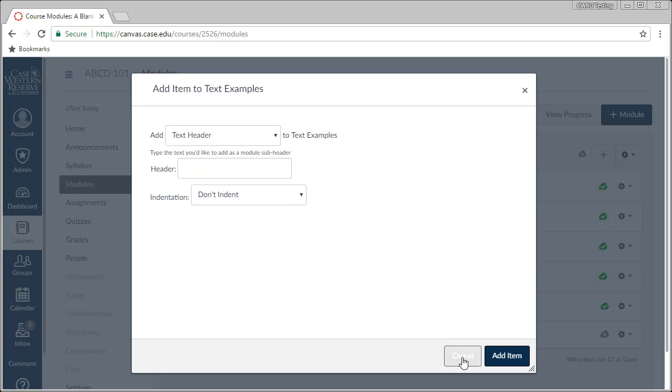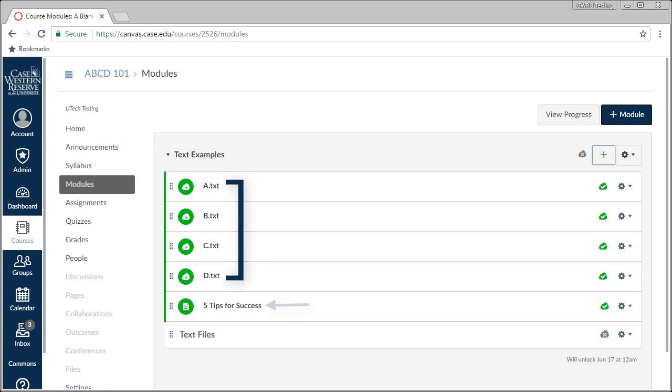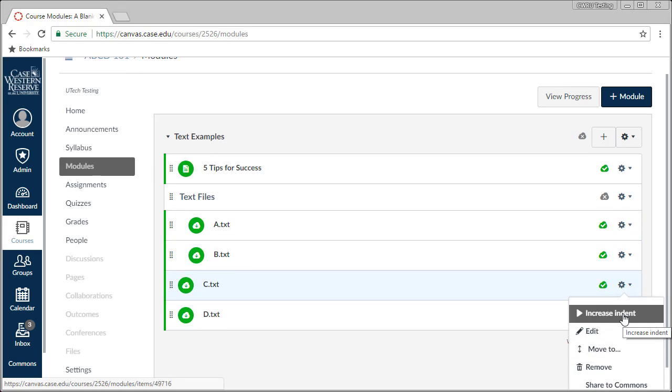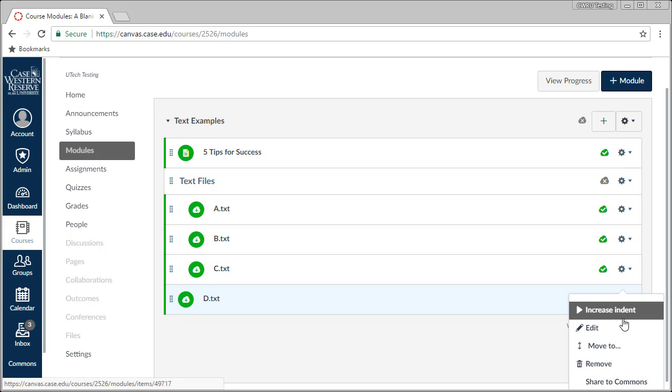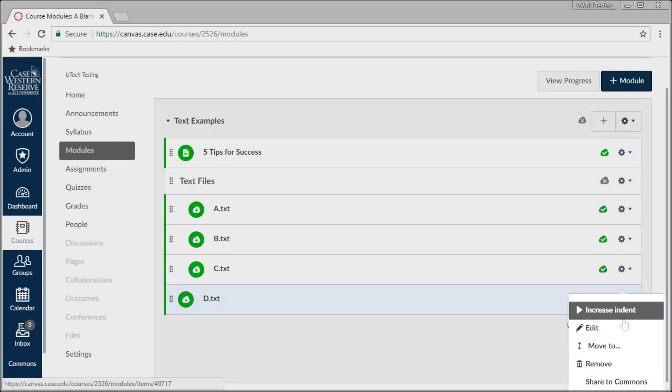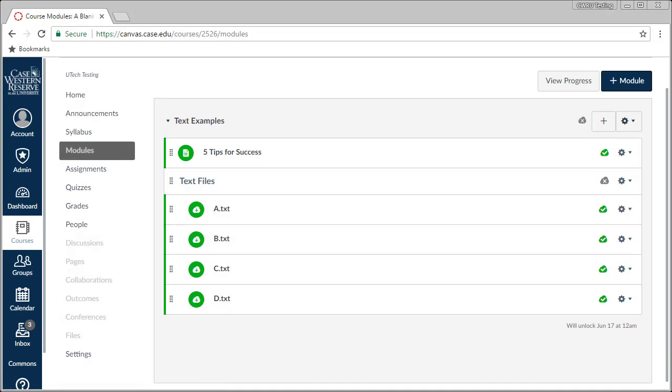If we take a look back at my module, I now have some files, my page, and a header. Let's take a moment to organize this stuff. I can click and drag on any of these items to rearrange them. I can also add some indenting to help organize things further. To indent an item, click on the gear next to its name and increase the indent. You can click on the gear again to increase the indent further, decrease the indent, edit, rearrange, or remove the item.